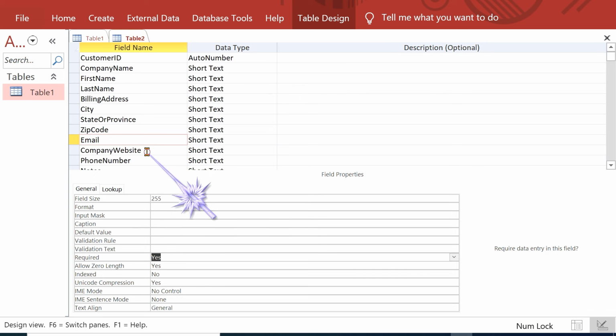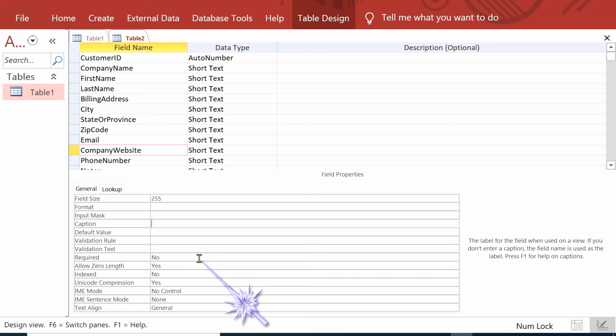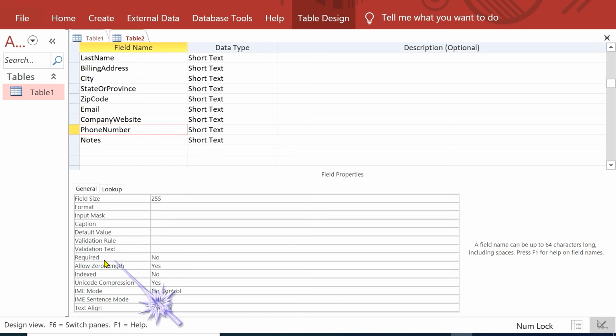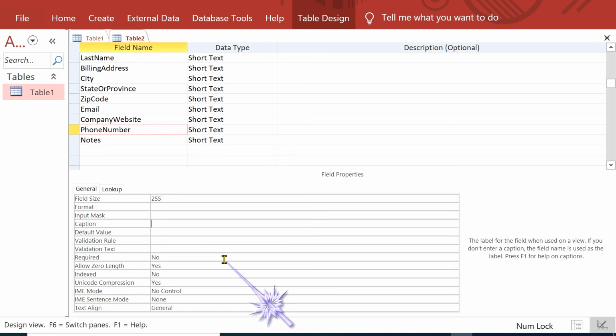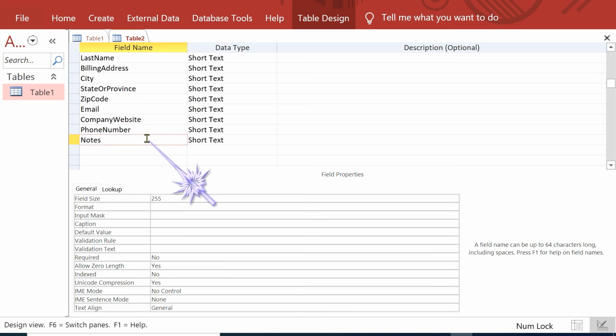What's the next one? Company website. The person may not have a company, so let's not make it compulsory. So caption, we have a company website. It's not required, so leave it. Phone number is compulsory, so caption should be phone number. Okay, is it required? Yes, it's required. Okay, and notes not required.